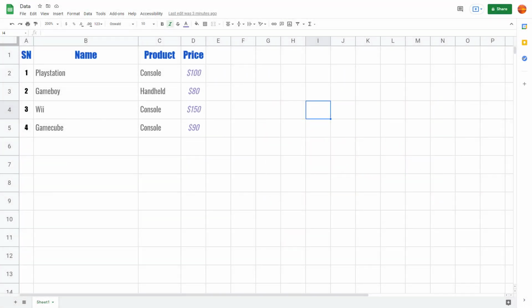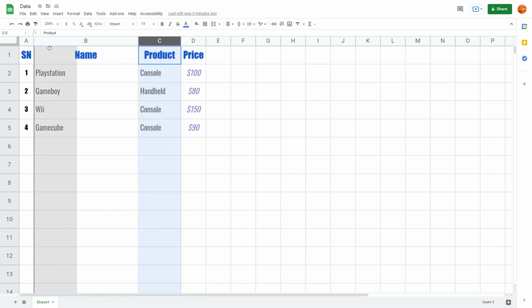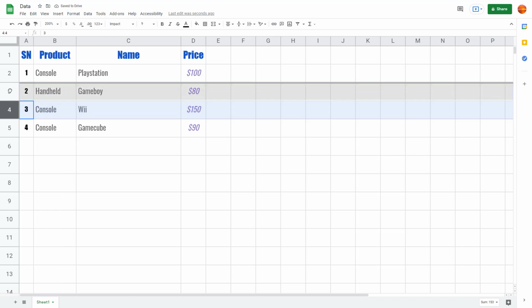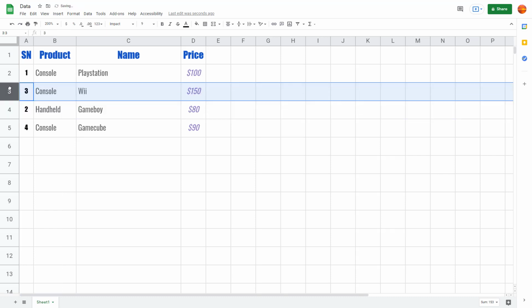So now let's see how we can move rows and columns inside of Google Sheets. In order to move rows and columns, you need to select the column that you need to move and then simply click and drag and move it wherever you want. Same goes with the row as well. Click and drag it and there you go. You moved rows and columns according to how you like it.